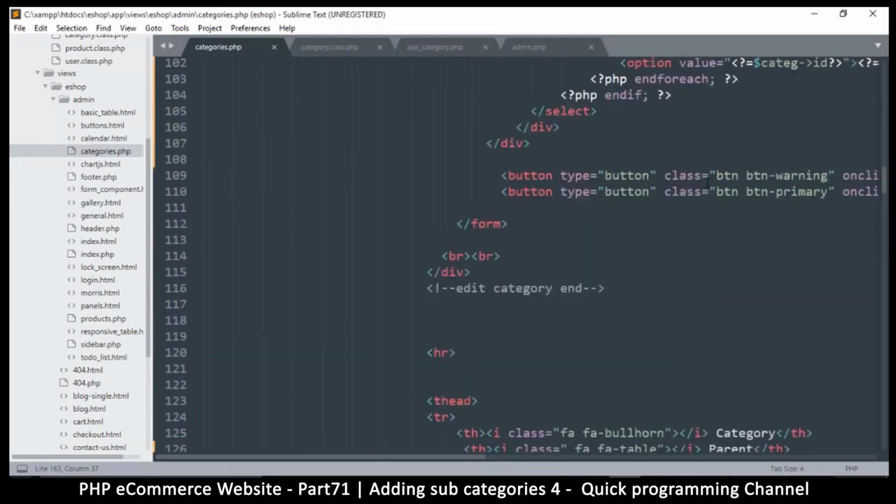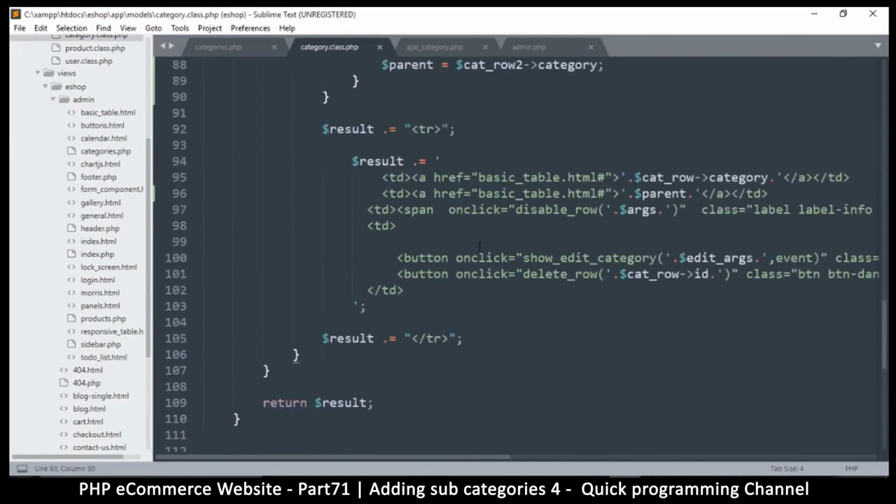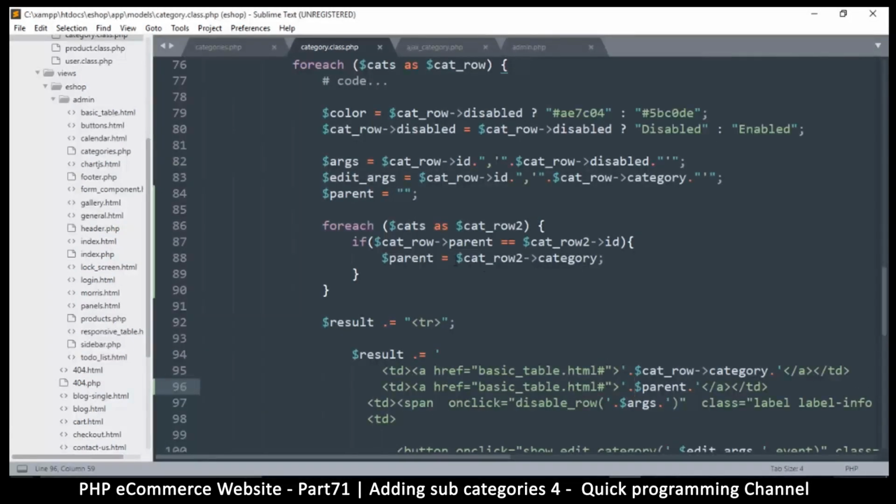All right, so let me go back here for a sec. So let's go to the category class, because this is where we are setting the parent. So in the table, when we click edit, it's the edit args that we are adding to our thing here. So instead of all this, let's add one more edit arg here. Since we're adding the ID and we're adding the category, all we need to do is add one more, just a comma there, and one of those, yes, and then one of these.